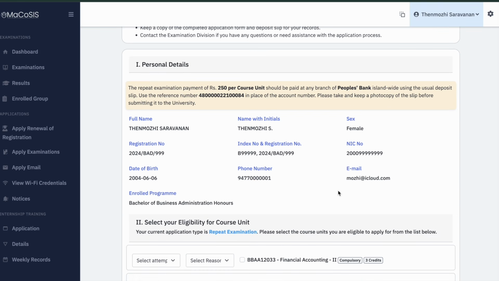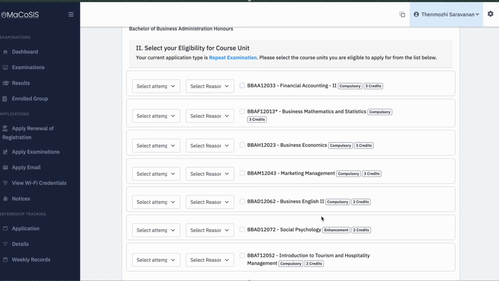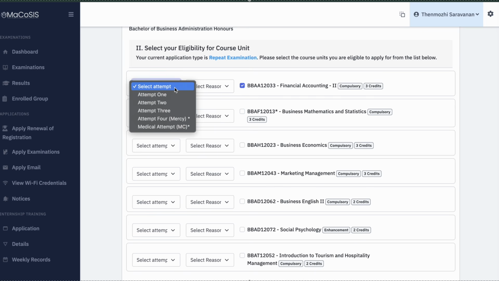In section 1, your personal details will be available. Make sure all the details are correct. And in the second section, you are able to see all the courses that you can apply for the repeat examination. For example, if I want to apply for this financial accounting two, first we have to check this checkbox and then we have to select the attempt.